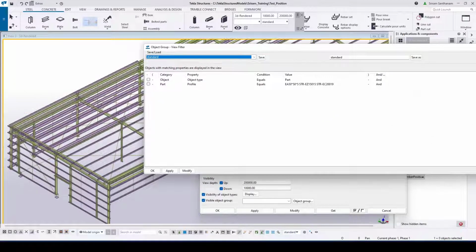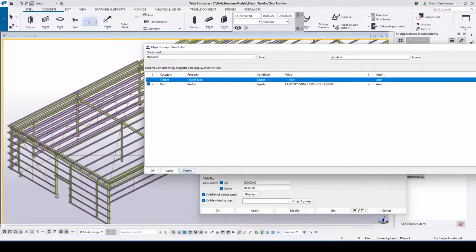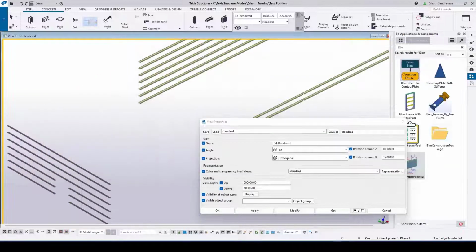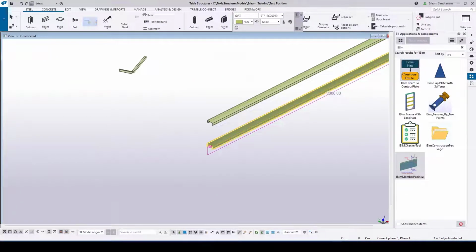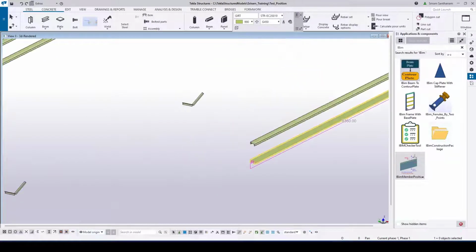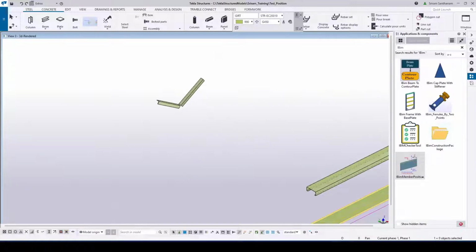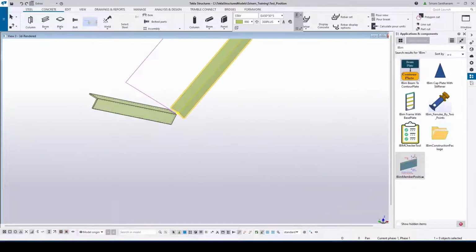So I'm going to display only these members. When I click on this, you can see the reference point somewhere here. And this is an angle. Again, the reference point is in the middle.